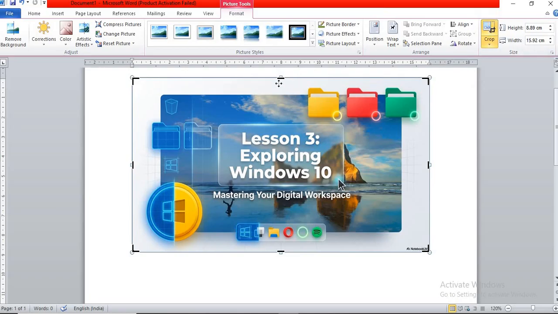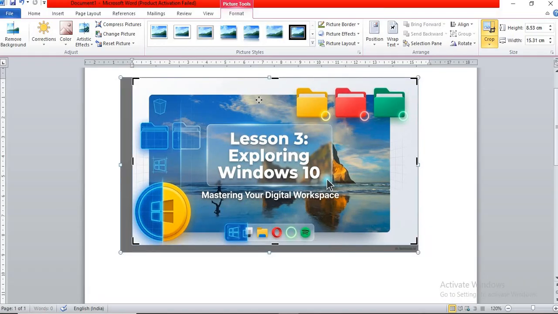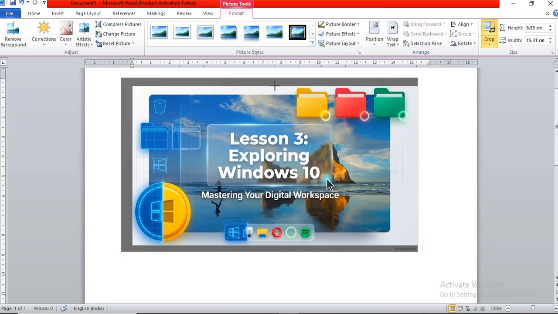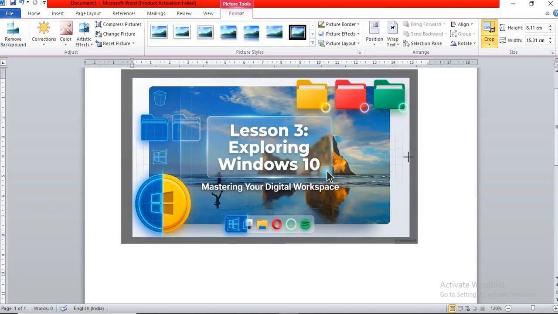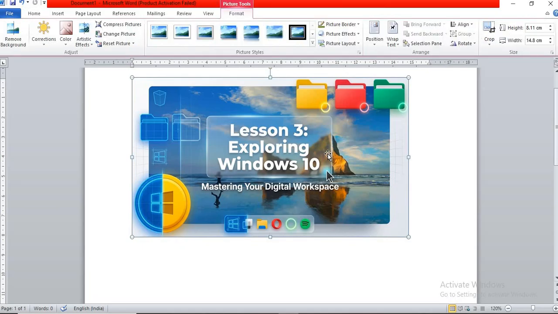See, a black handle has appeared here, right? This black handle has come here in this way, and when we drag this black handle, wherever we drag it to, till there the picture will get cropped. Okay, so I'll just show you an example. You can see the picture has been cropped. So this is the way how you can crop the picture as well. But for cropping, first you have to select the picture, then only this format option will open.